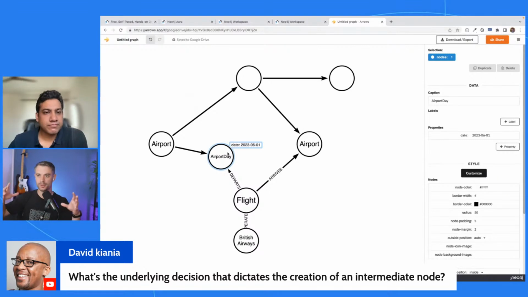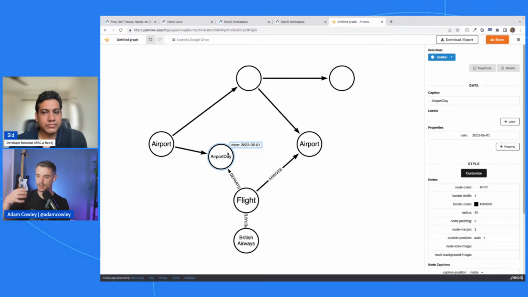Really, it's kind of like you will use an intermediate node either to add some extra context to a relationship or something that you have in the graph at that time, or it's a way to cut down the amount of the graph you actually have to look at at a particular point.